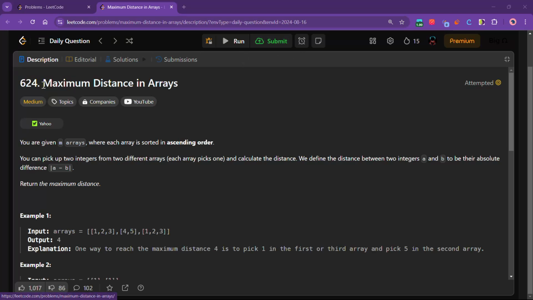So today we are going to solve Leetcode problem 624, that is maximum distance in arrays. So first of all, let's go through the question. You are given m arrays where each array is sorted in ascending order. You can pick up two integers from two different arrays.